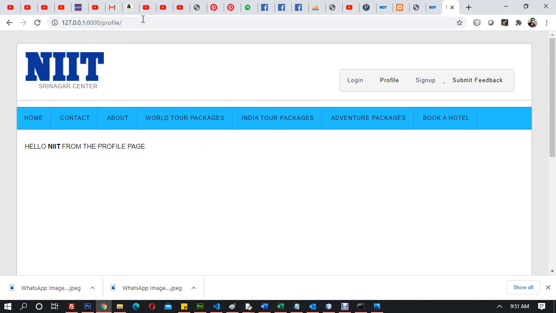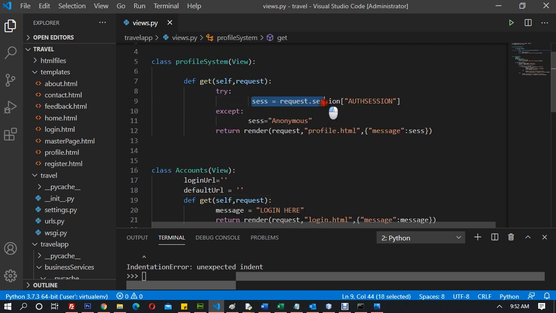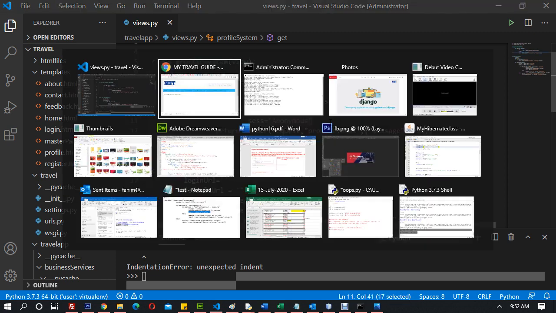Now, first things first, I want to prohibit, let's say, anonymous access to my profile page. So if I go to profile, now take a look here. What is happening right here is we are actually taking data from the session, and if there is no session, we're handling the exception, and we basically are showing anonymous right here.